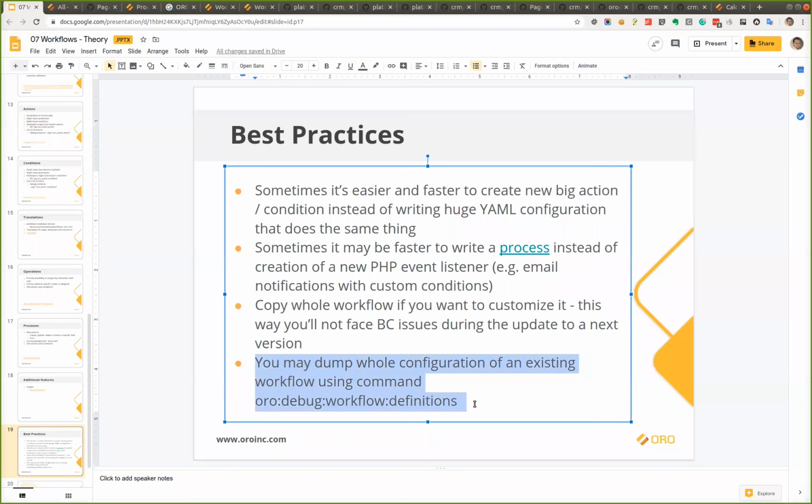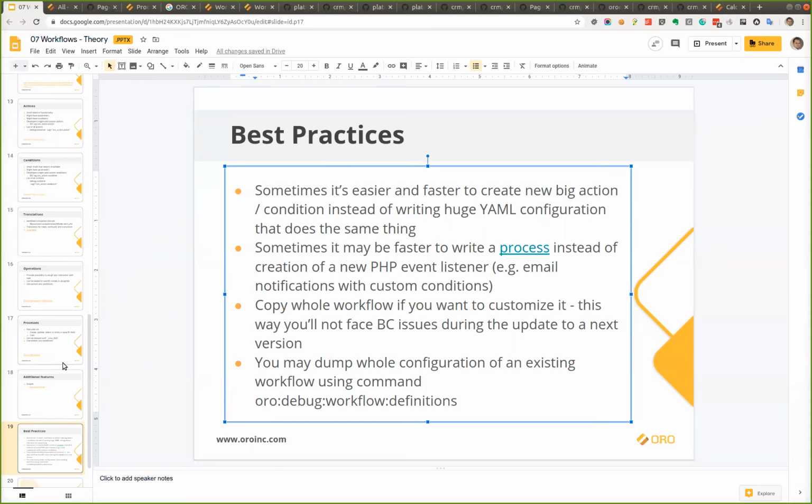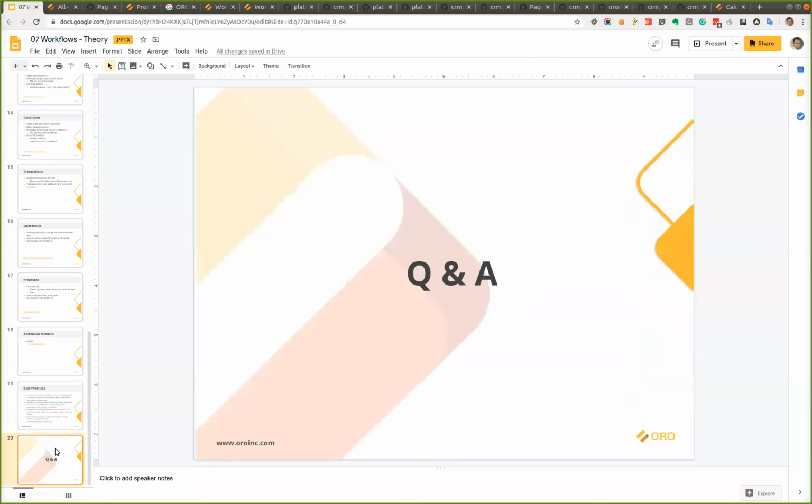And as you saw, you can dump the whole configuration of an existing workflow using the command. So for example, if you would like to copy, you can dump it, copy the definition file from the console, place it in your bundle, and change the name. Before we go to the questions and answers, I will show the solution of the practice, and then we can start the discussion. So just a second, let me find it.